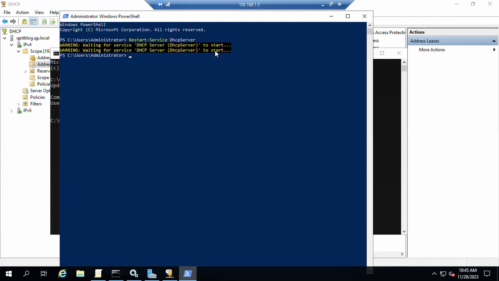So if I want to stop my DHCP server, we need to type the same way. We need to start or stop the service, DHCP server. If we want to stop, we use stop, and the same thing if we want to start, we use start and press enter. So this is the process to troubleshoot.